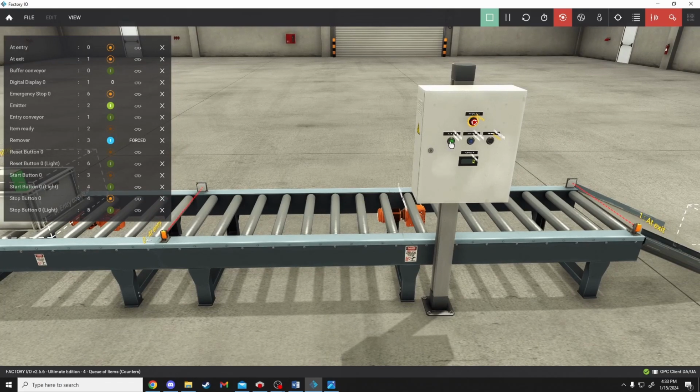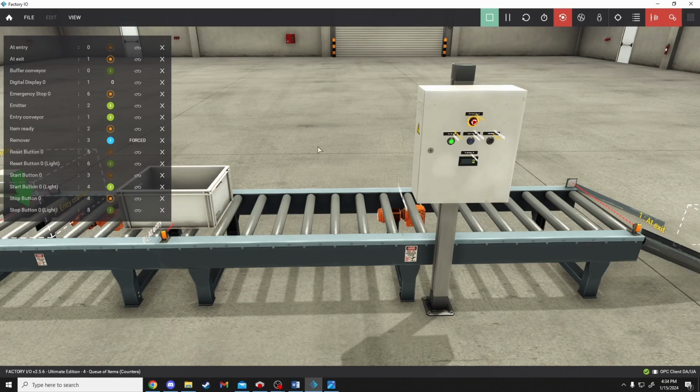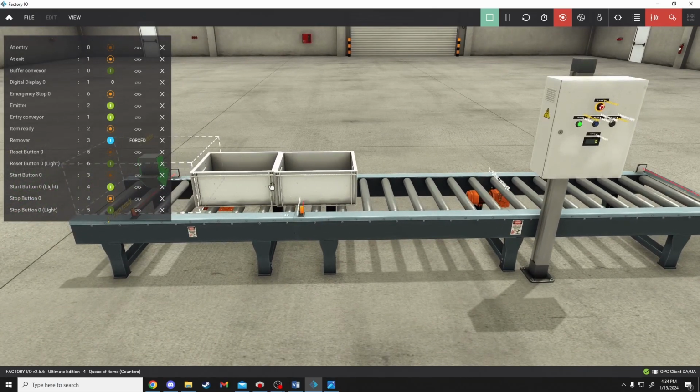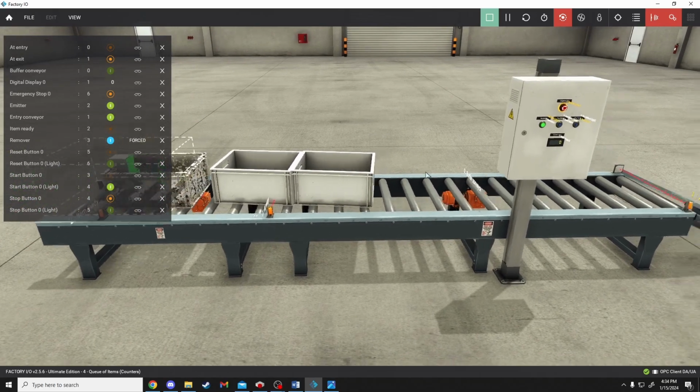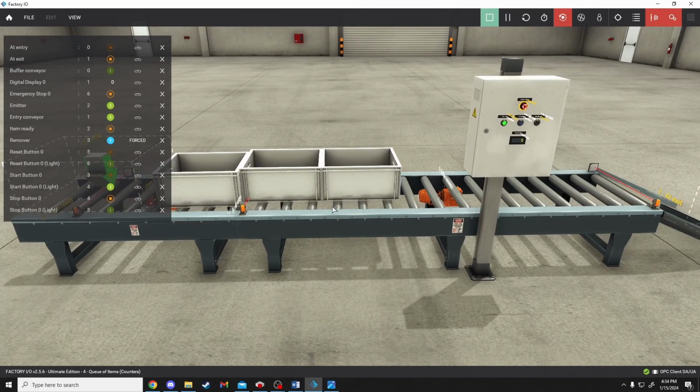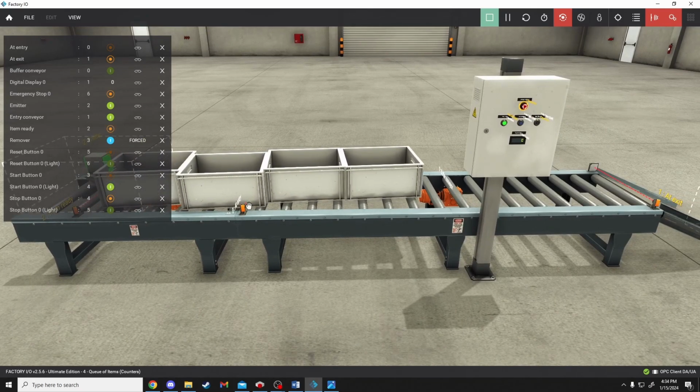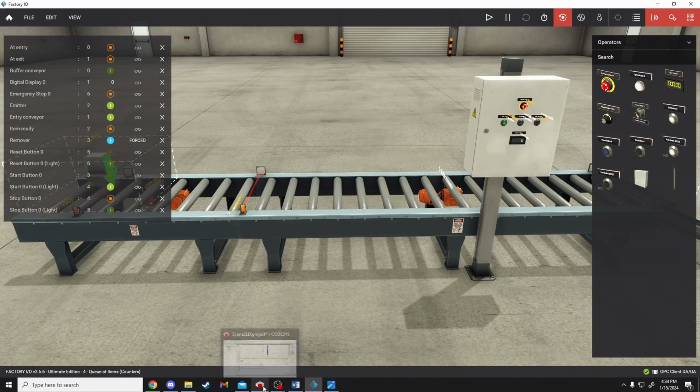Well, let's hit the start button and see what happens. We did code that in. The light comes on, and the conveyors start moving. Ooh, look what's happening here. They're all bunching up. That's because the buffer conveyor hasn't come on yet. So sure, we could put 3 boxes onto the buffer conveyor by just ramming them into each other, but let's make this a little bit more elegant, okay?